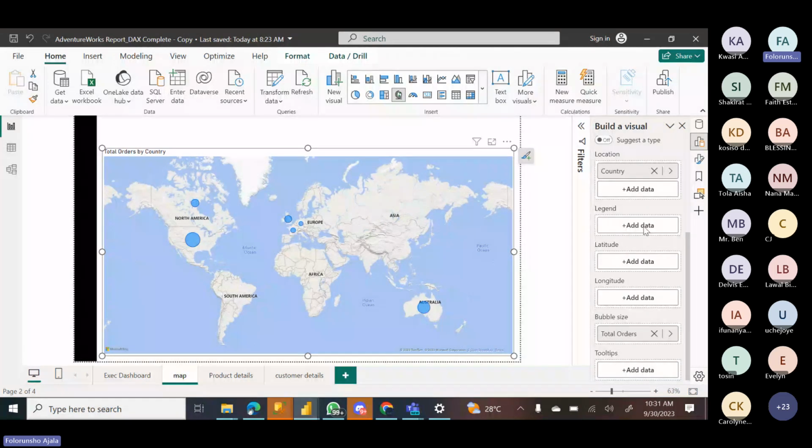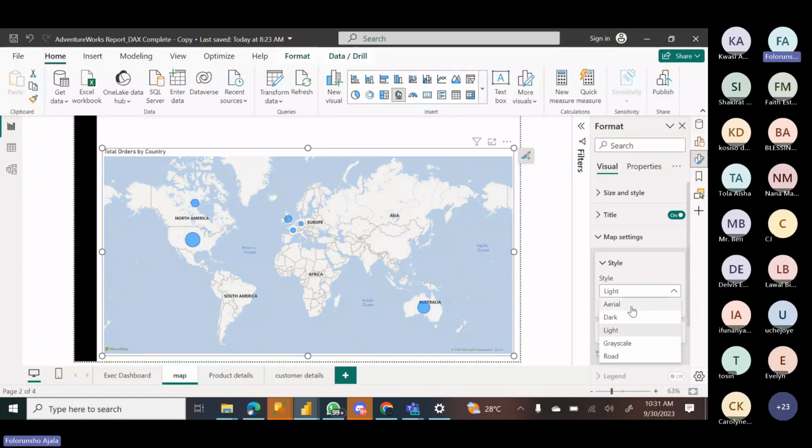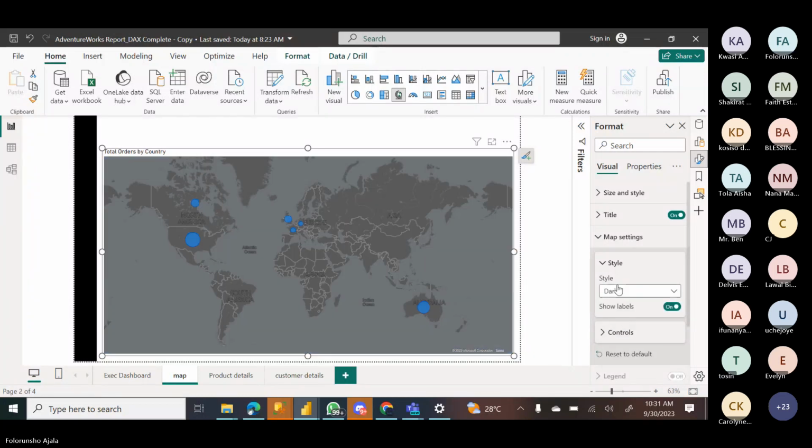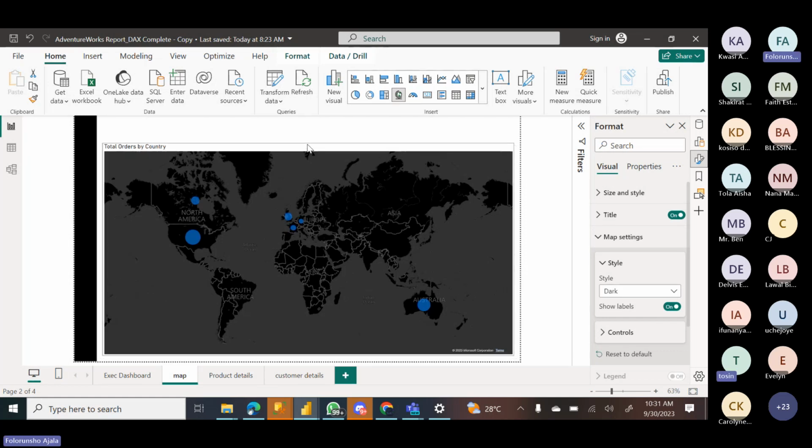So how do you format your map? Just go to formatting. Under your formatting, you can say map setting. You can format your map to light, anyone that you want. But I'm going to use dark. So let's use this one.